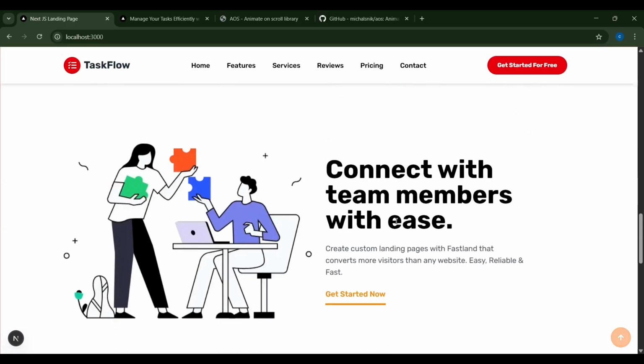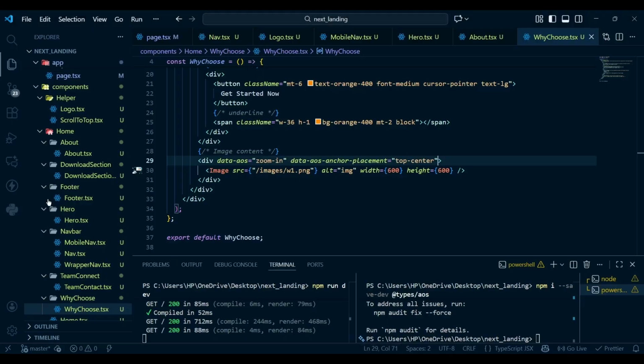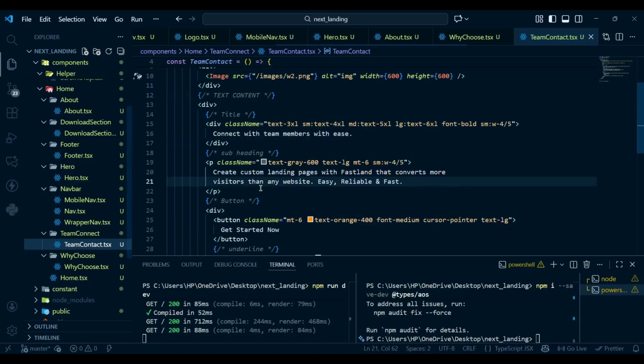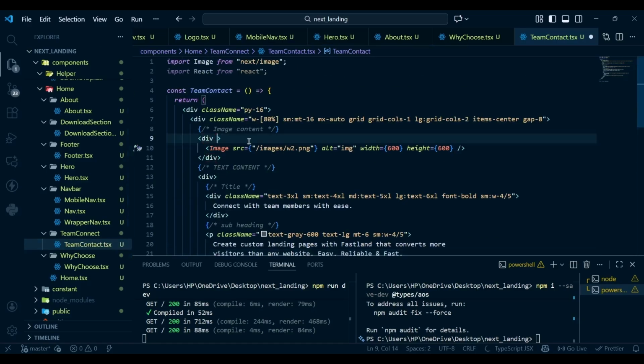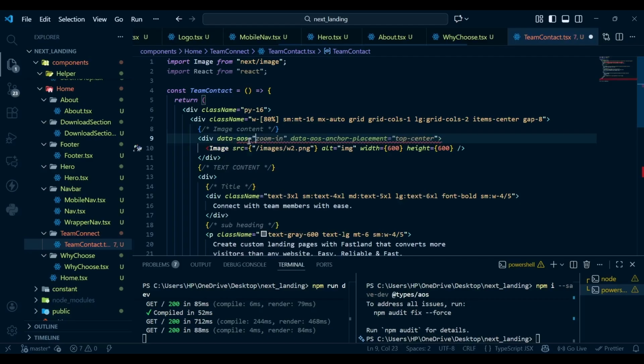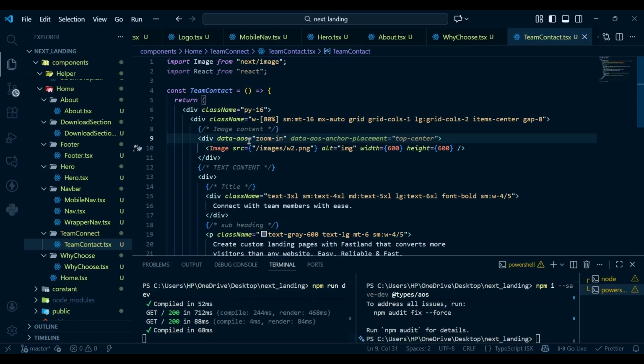Next, we're going to add animation to our theme contact. So let's go to the theme contact, and here we're going to add animation to the image. If you want, you can add animation to the text as well. So I'm just giving you the idea how you can add this. So here we're going to use data-aos and zoom in. We do not need anything here.